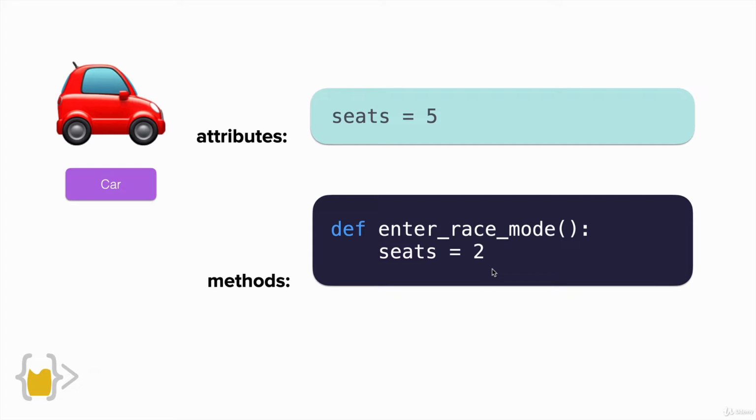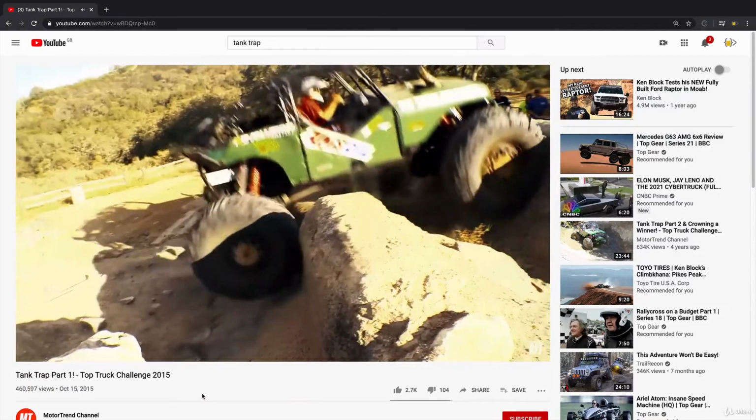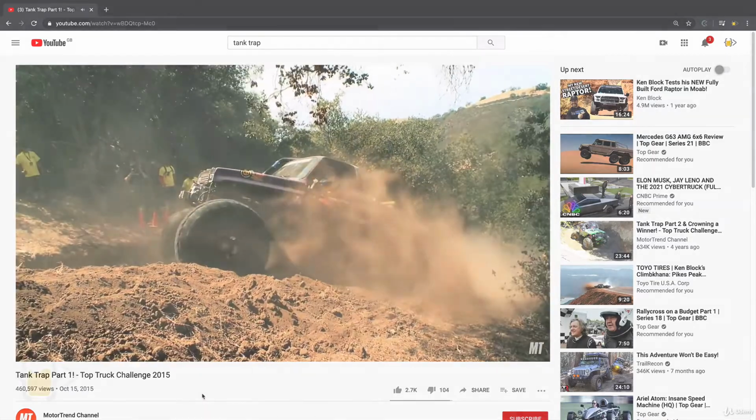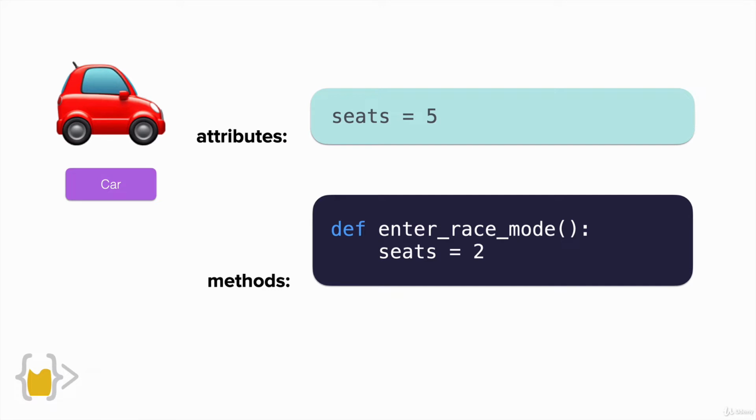So for example, I've been watching a lot of truck racing recently. And one of the things that people do when they mod their cars for racing is they take out some of the seats. This way it reduces the weight of the car and it means that you can go a bit faster. So in our car class, we might in fact have a method where the car can enter race mode, where the seats are dropped from 5 to 2.